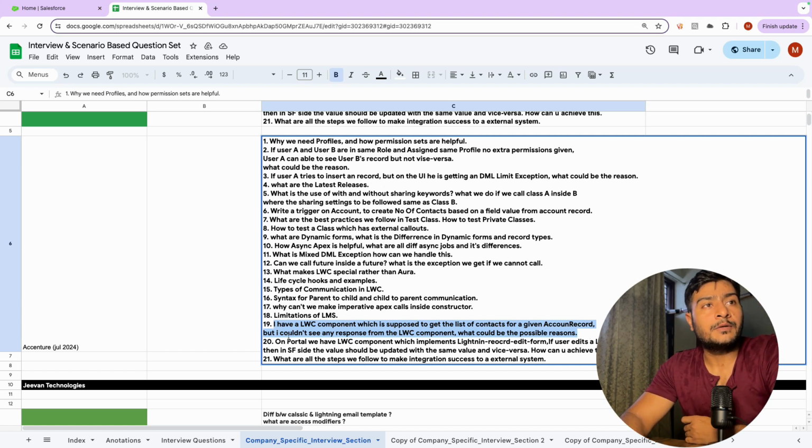Okay, next question is, on portal we have an LWC component which implements Lightning record edit form. If a user edits a lead status field, then in SF the value should be updated with the same value, and vice versa. How can you achieve this?